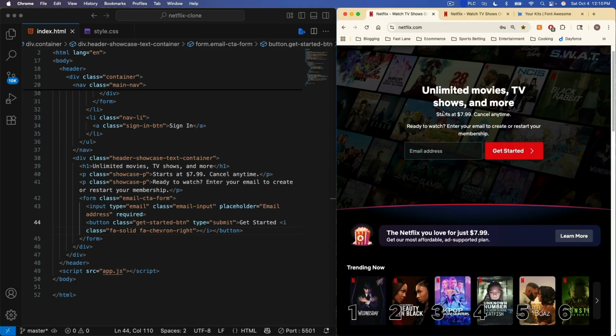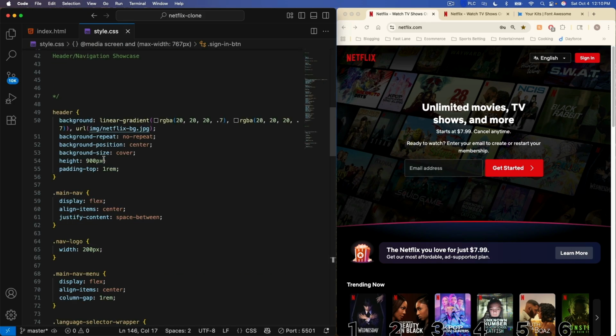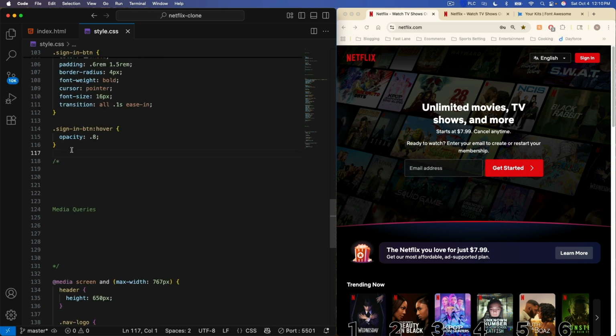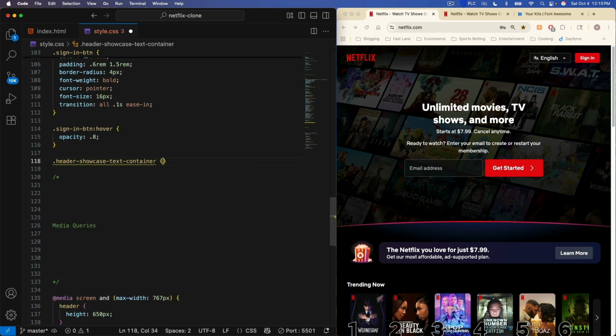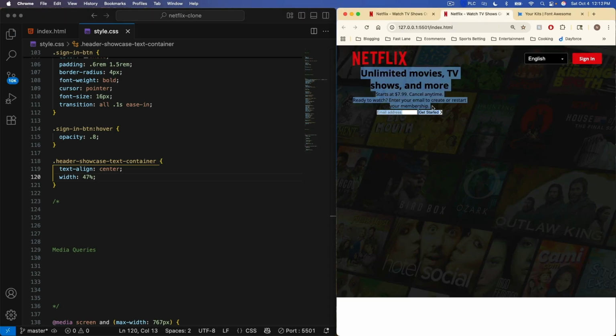Now let's style it up with CSS so that it looks like this. Nice and white and pretty and, bring it down from the nav and all that good stuff. So first things first, let's grab our header showcase text container. Copy that, and we're going to go back up here, and we're still in our header navigation showcase code area, so let's just scroll down right above media queries. Say header showcase text container. And for this, we're going to say text align center. And then we're going to give this a width of just 47% so that all of this text stacks on each other like we want it to. So see how it's stacking now? That's how you do it. You do that with width.